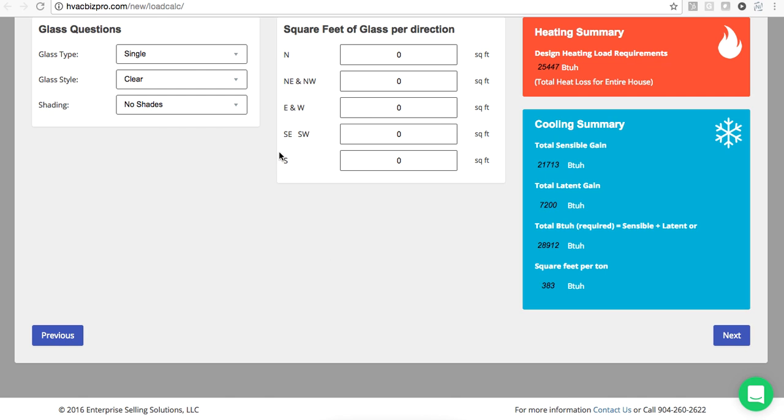So the next area we're going to have to do is come in and say we have single or double glass. In this house, this is an older home. It does have blinds. It is clear. I measured the windows. We have 30 on the north, 130 on the east and west, and 30 on the south. And I click next step.